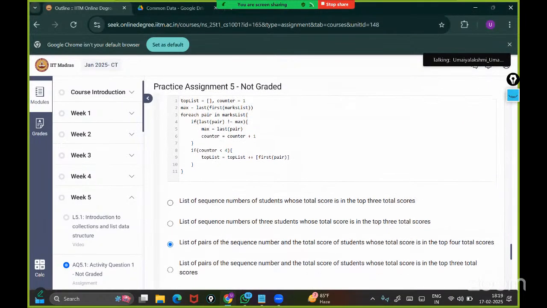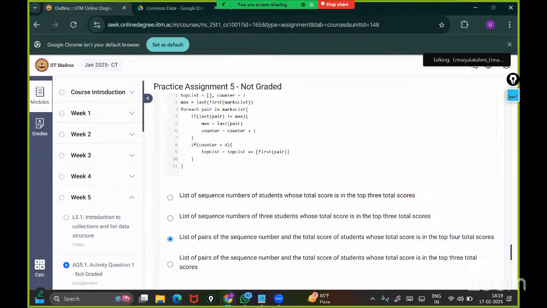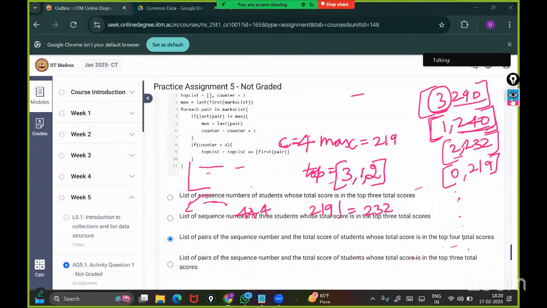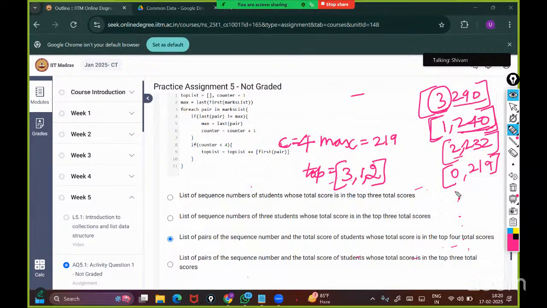So which can be the correct answer then? A list of sequence of students whose total mark is in the top 3, or the number of 3 students whose total mark is in the top 3, or pairs of sequence number and the total number, or top 4 or top 3. Which can be the correct answer? First, ma'am, a list of sequence numbers whose student total score is in the top 3.